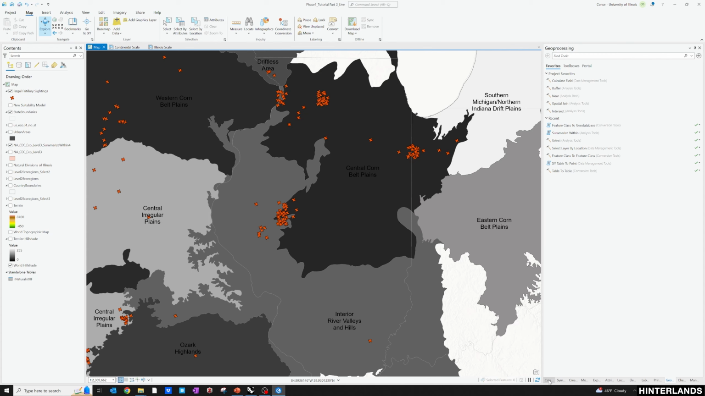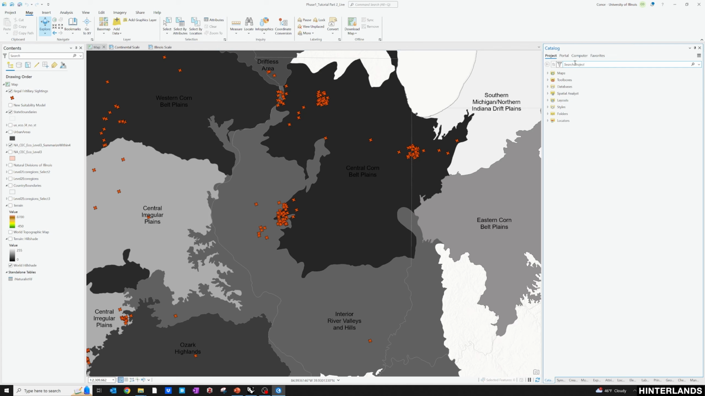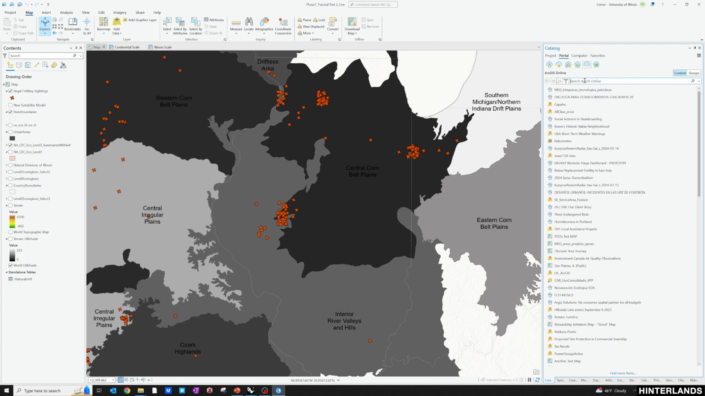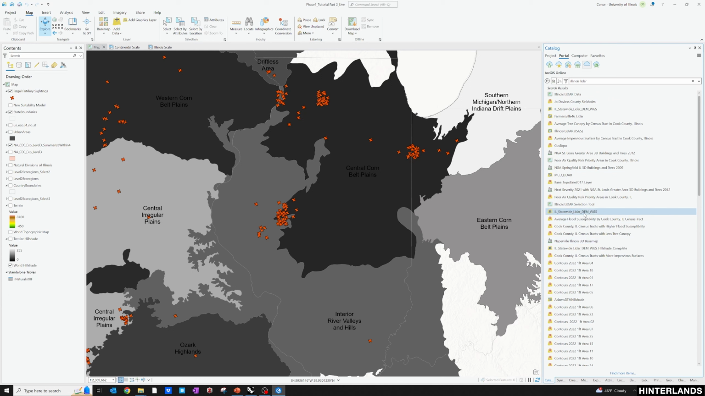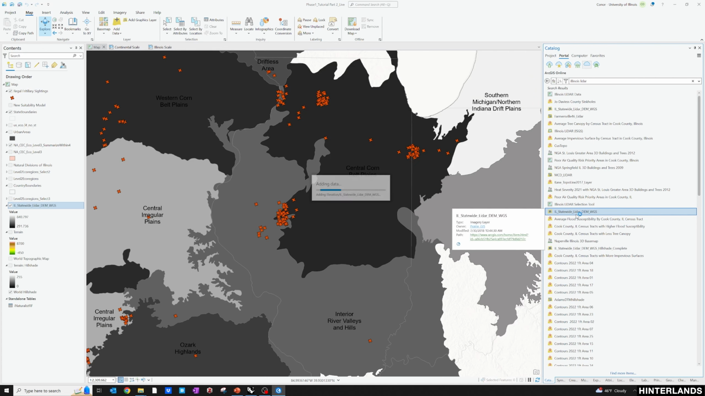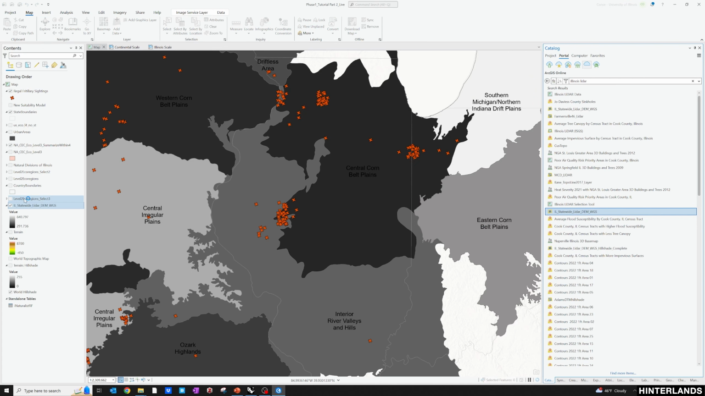First thing we're going to do is go over to our catalog pane and select the ArcGIS Online portal. Inside there, we want to search for IL_statewide LiDAR. That's the name of the file we're eventually going to get, but you can actually just search for your state and then LiDAR. If you're using Illinois, you'll be able to pull up this one here. Right-click on that and then say Add to Current Map. So it's going to go ahead and add that over here.